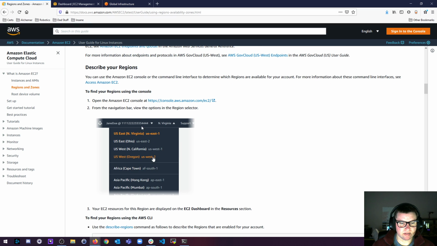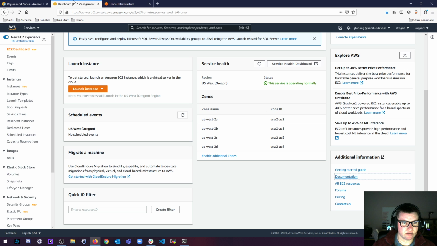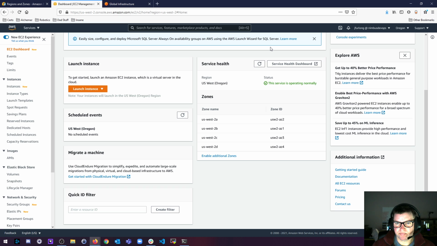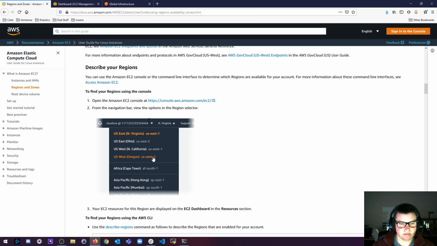So for describing the regions, you kind of heard me talk about it up there when they give the example. If you go into the console in EC2, you can see here's a region. You can see I'm in the US West 1 region. You'll see US West, like right here, Oregon is US West 2. US West 1 would be in Northern California, stand corrected.